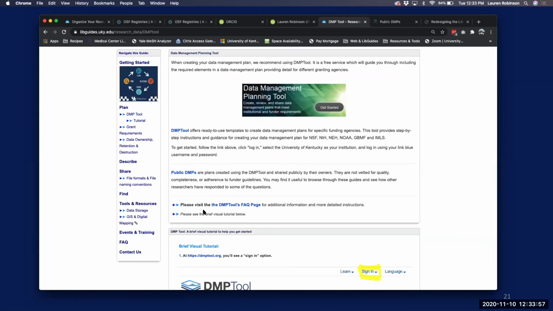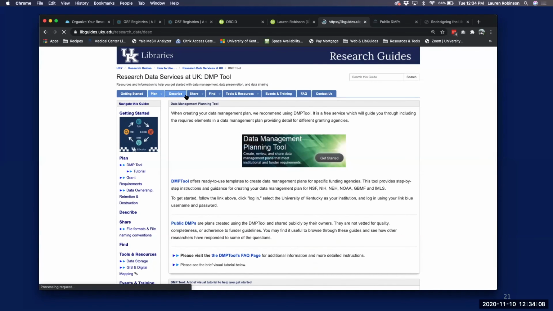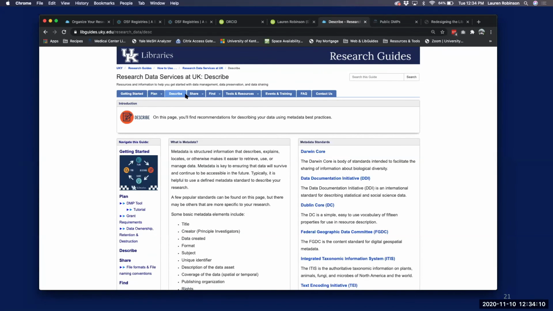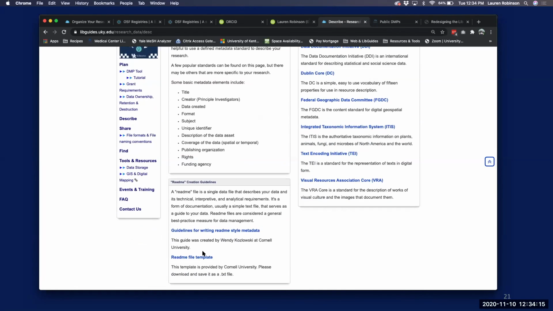Again, we're going to be having a video that will show you how to set up an account. As you can see, as I showed you, it's multiple steps, but that is a great tool. We also have information about describing your data. These are all the different metadata standards. What I really recommend is this README file template.